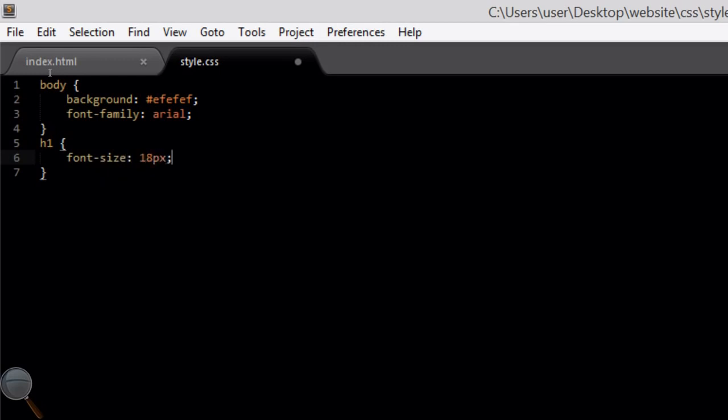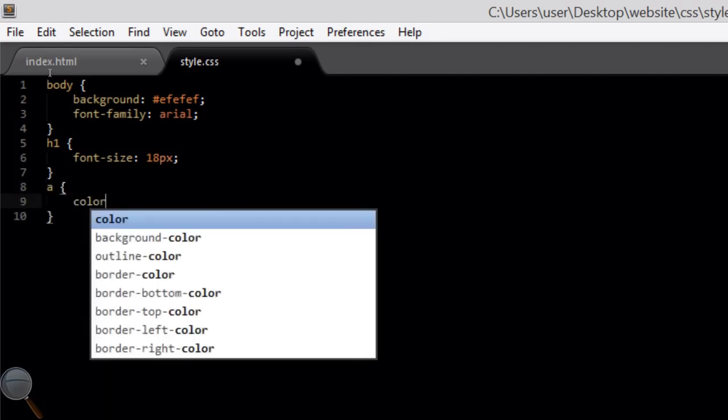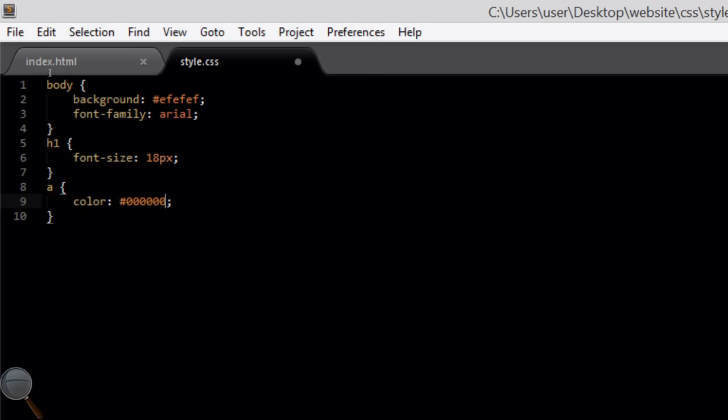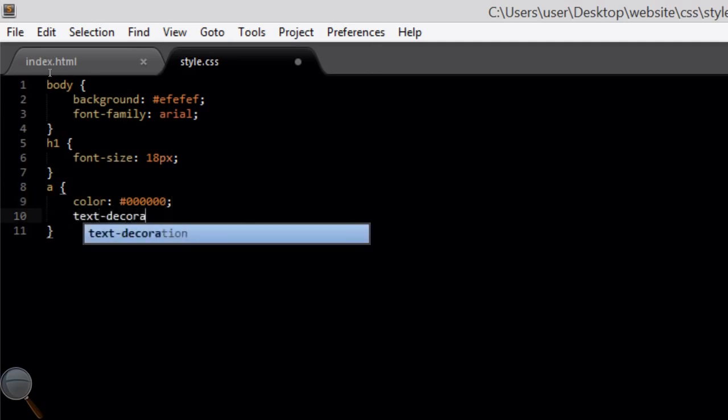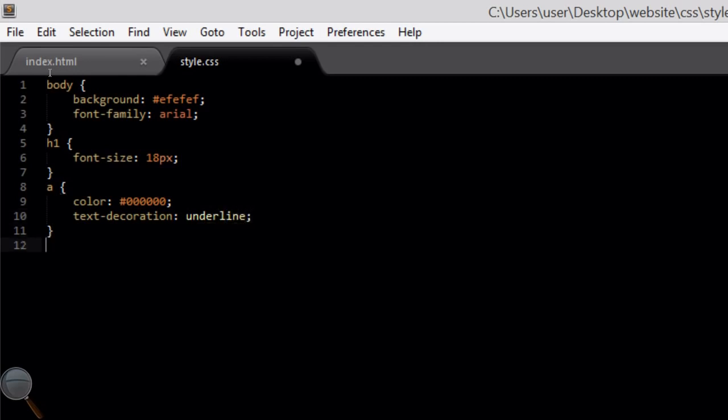Then we're going to add some H1 styling, and we're going to change the font size to 18 pixels. Then we're going to add styling for the link tag, which is the A tag. We're going to add a colour of black, and we're going to add a text decoration of underline.